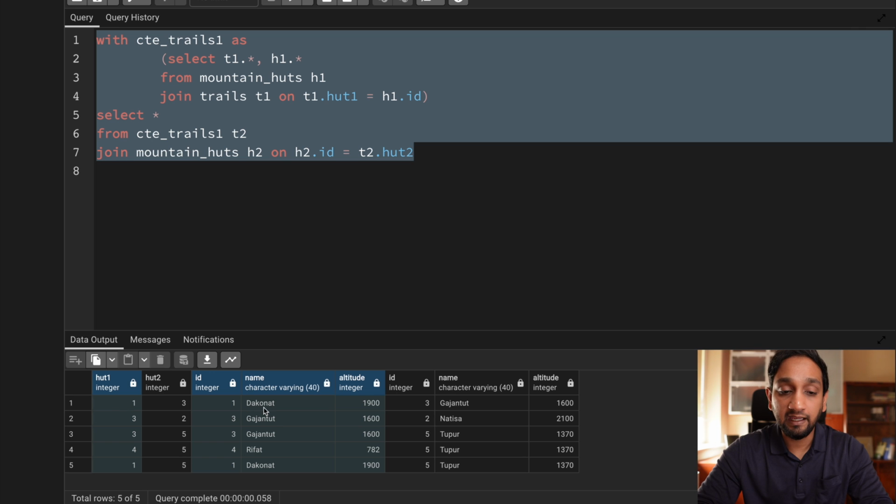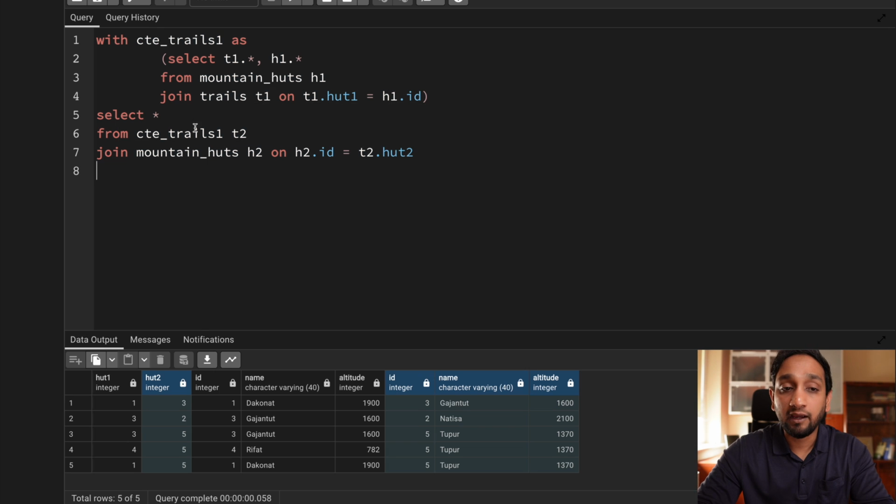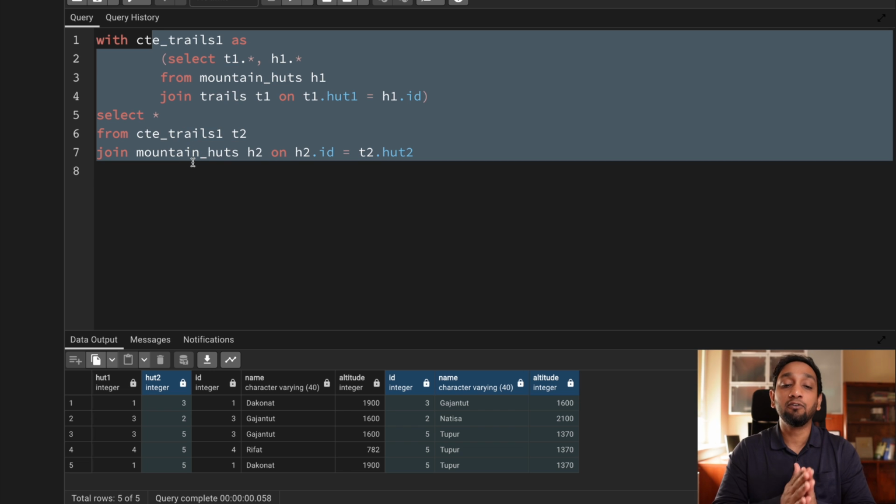Okay, so its ID, its name, and its altitude. And what you see here, the hut2. So if I just remove this, hut2 ID, name, and altitude, this is basically all the details of hut2. So this is how I have joined. Because the mountain huts ID was scattered across two different columns, I had to do this kind of a join so that I could get the details of both the huts, without losing any records. So this was basically my first step.